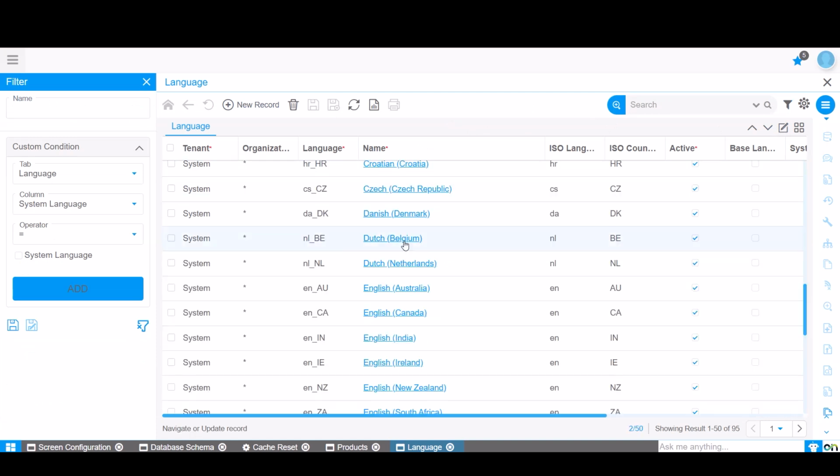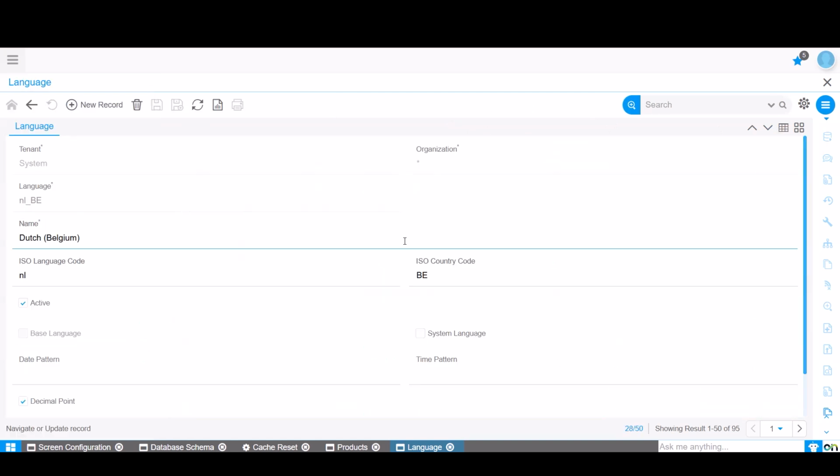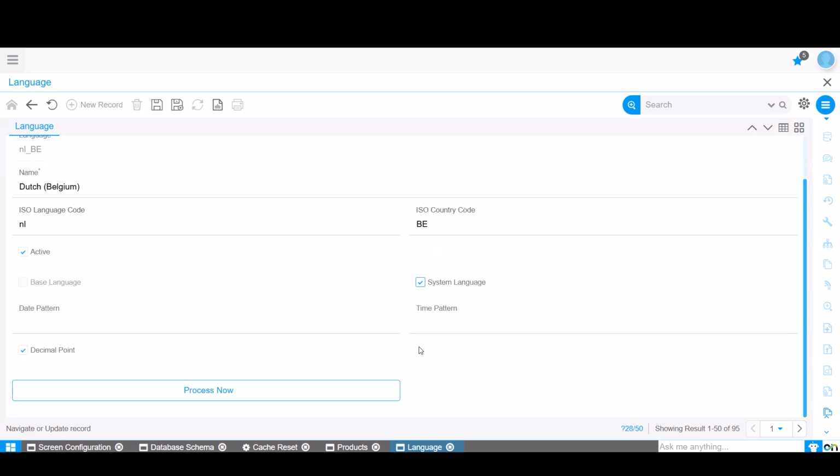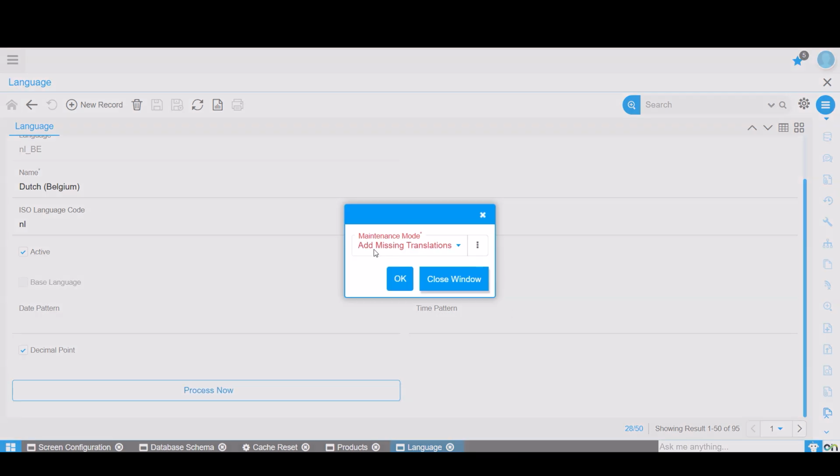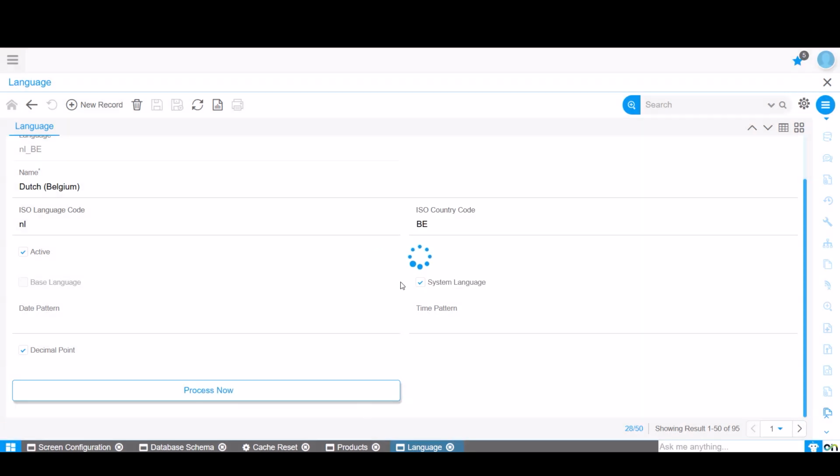Select a language, such as Dutch, and tick the System Language checkbox. Then click on Process. Save this record. Process it. Again, select the same maintenance mode option, Add Missing Translation, and click OK.